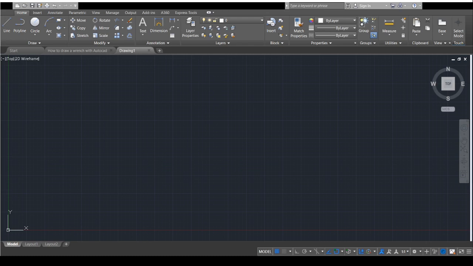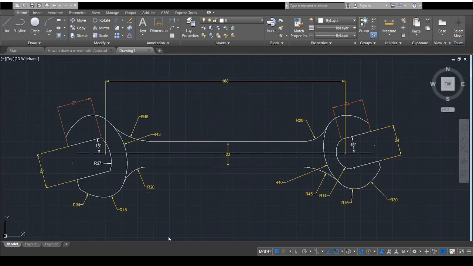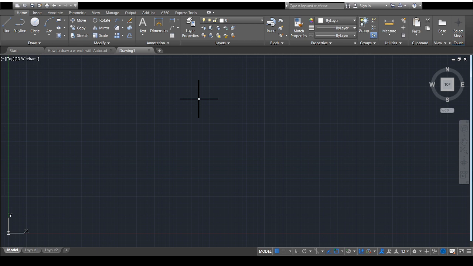Hello guys, welcome to this tutorial where I'm going to show you how to construct a wrench, how to draw a wrench using AutoCAD. So the first thing we are going to do is to create layers.